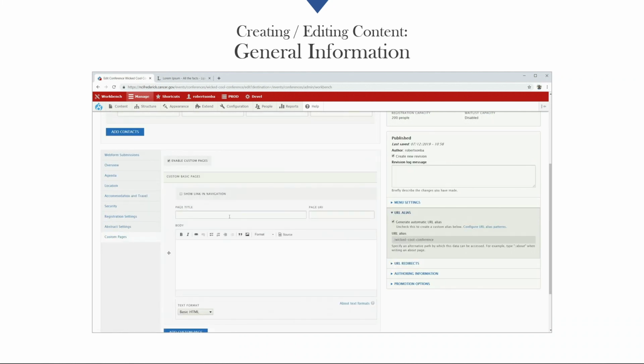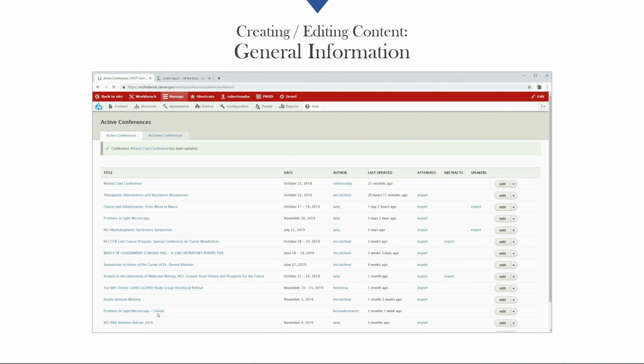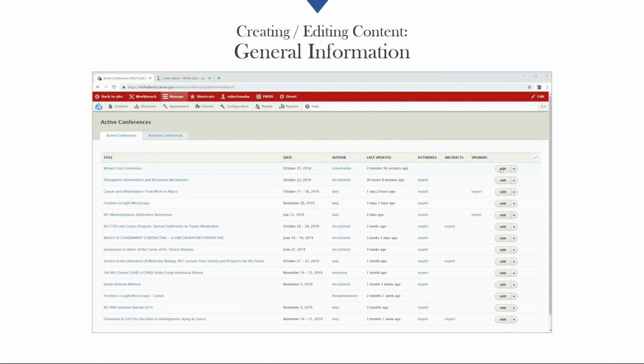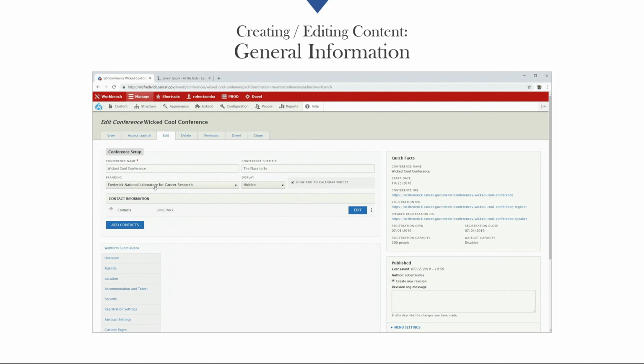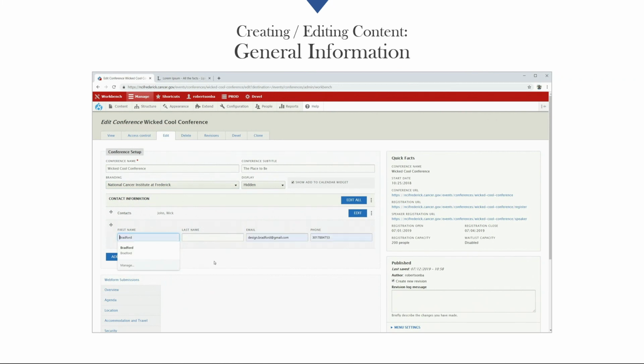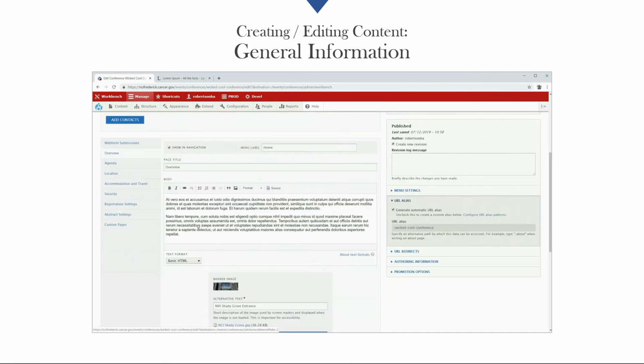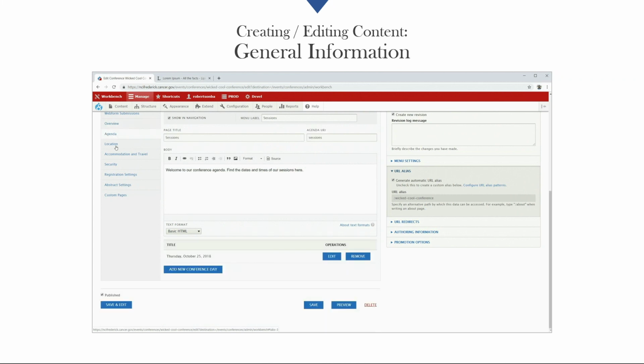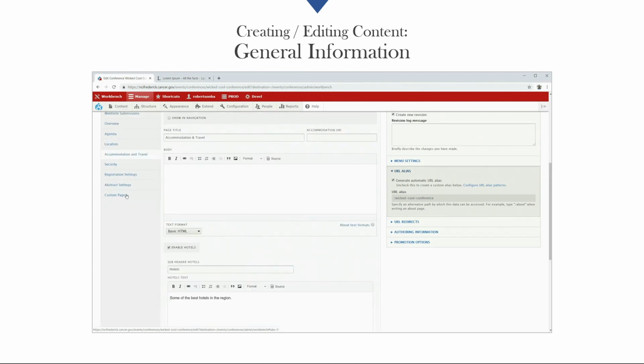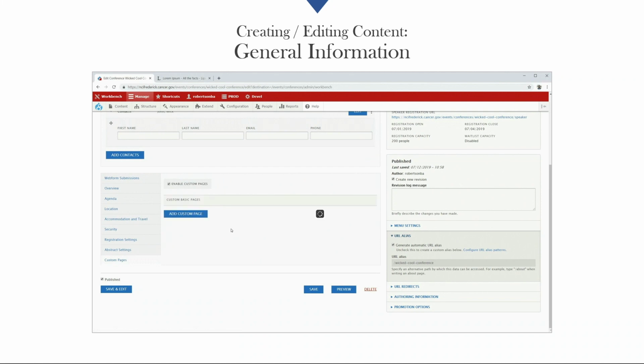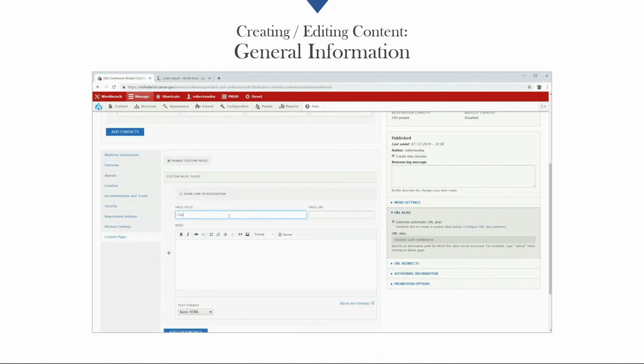So we identified a fixed set of pages. We had, of course, a homepage, a location page where you can see the venue information. We needed an agenda to see the whole schedule for each one of the days that the conference had. Hotels, accommodation, to list, of course, all the hotels and transportation to get to that conference. And some other pages such as security information and our registration and abstract submission web forms.